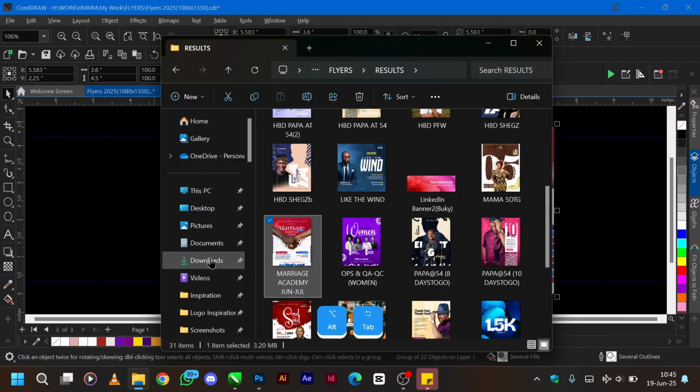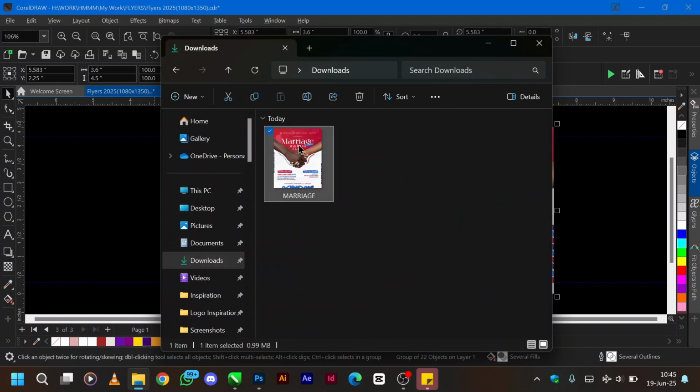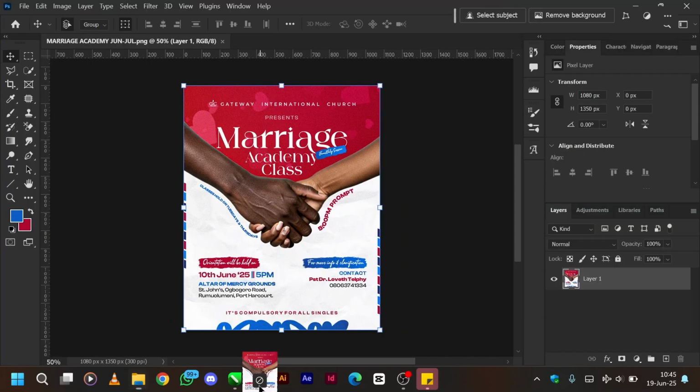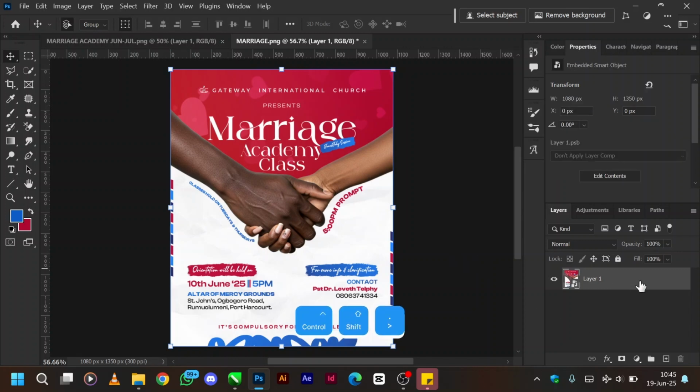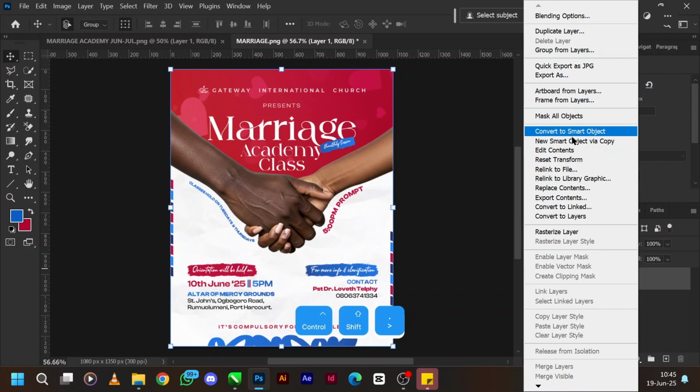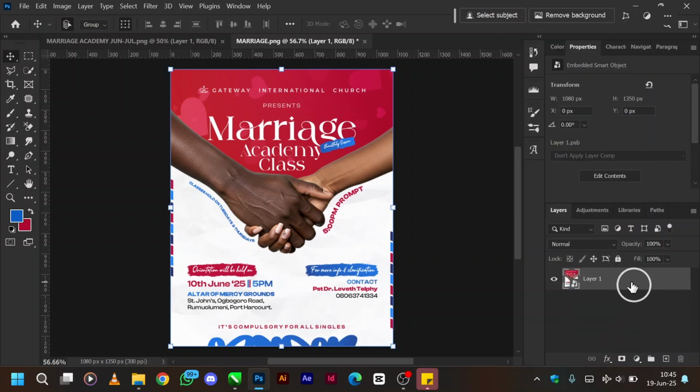I think I saved that in my downloads. Okay, so I'm going to carry this design, drag and drop it here. Let's open a new tab. So before I enter my camera raw, I must convert this to a smart object. So shift control, or you just select here and go to smart object. This is a customized shortcut, by the way.